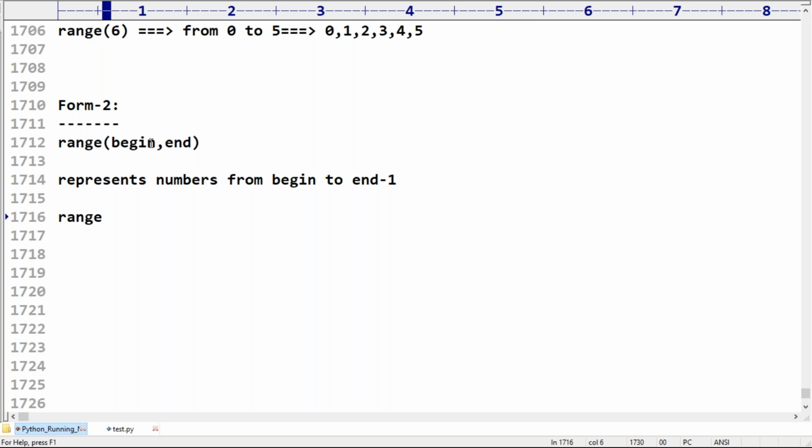Here, range of 10 comma 20. Here it is not a colon; here the arguments are separated by a comma, 10 comma 20. From 10 to 19 it is going to represent.